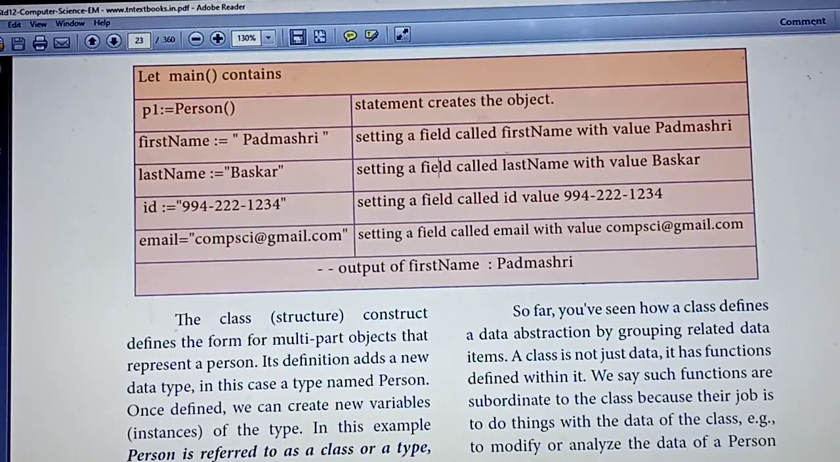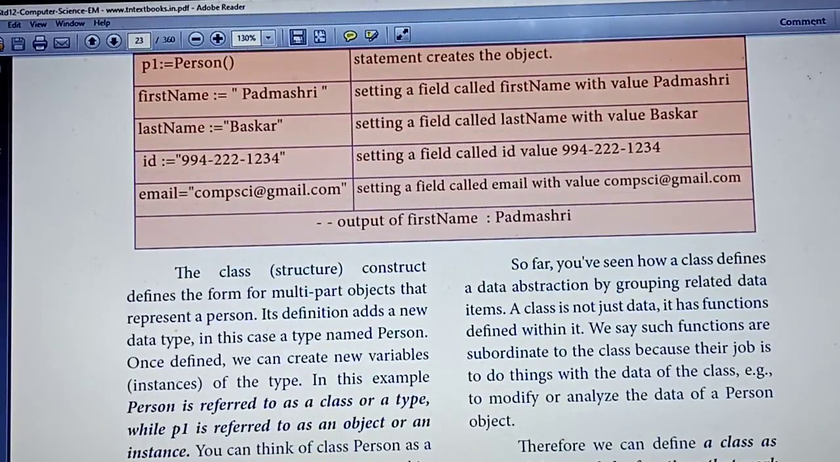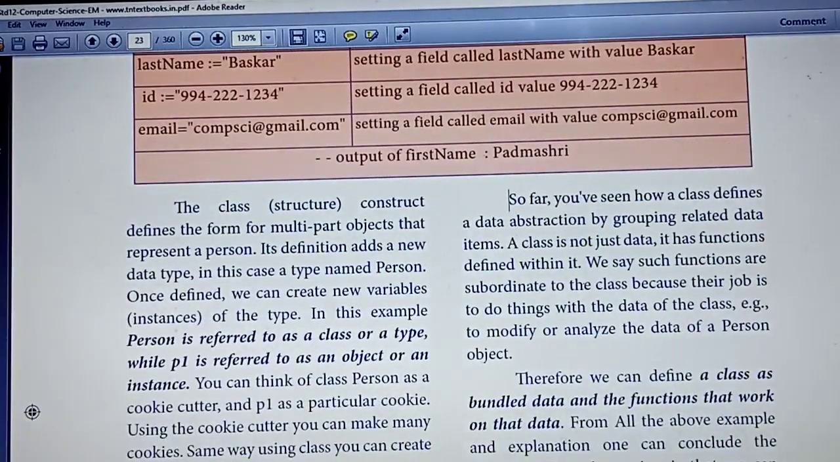In this example, which one is the class? Person is a class. What's the other name of class? They call it structure. If you use the class concept, you should create an object for the class. Which is the object here? P1 is an object. So we can say an object is an instance of a class, isn't it? Last year you studied that an object is an instance of a class.